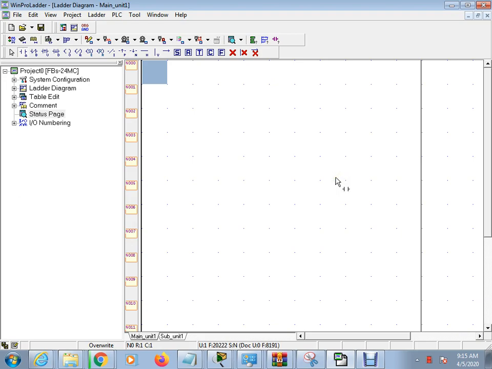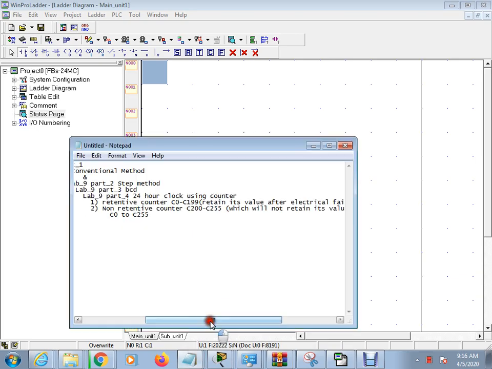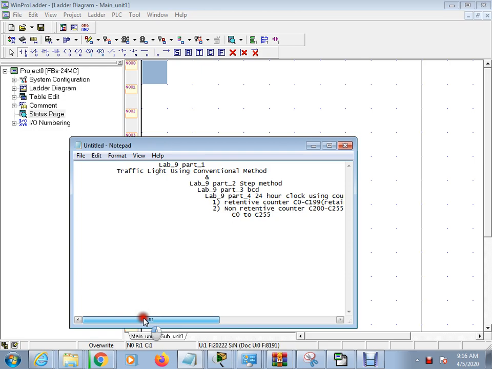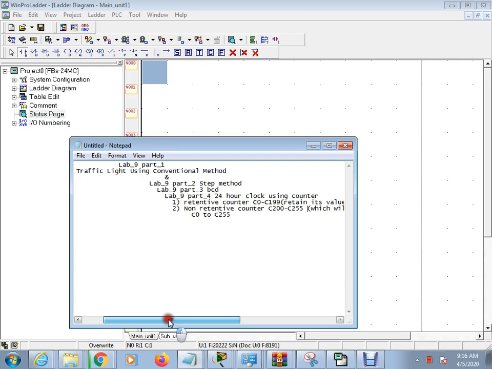So now start the 24-hour clock using counter. For this purpose we first go through the previous parts. Lab 9 part 1 we are discussing traffic light using conventional method. Lab 9 part 2, traffic light using step method, and part 3, BCD converter. And in part 4 we are discussing 24-hour clock using counter.